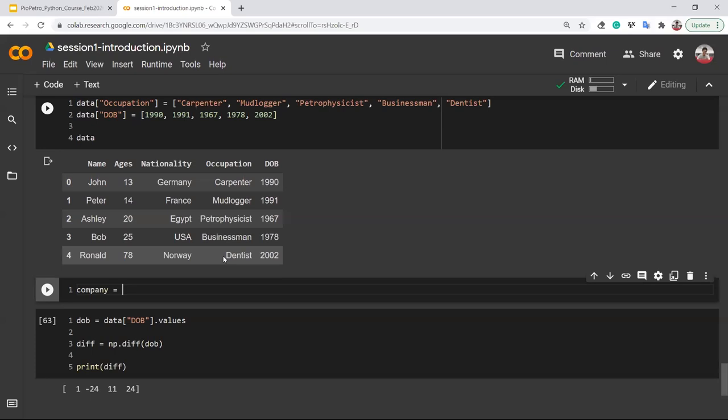Name, or maybe we can add some more information here. Data, maybe the company where they are working right now, Chevron or McDonald's, and KFC, or Shell and Baker Hughes. Okay, and we print the data. It will print the new data.